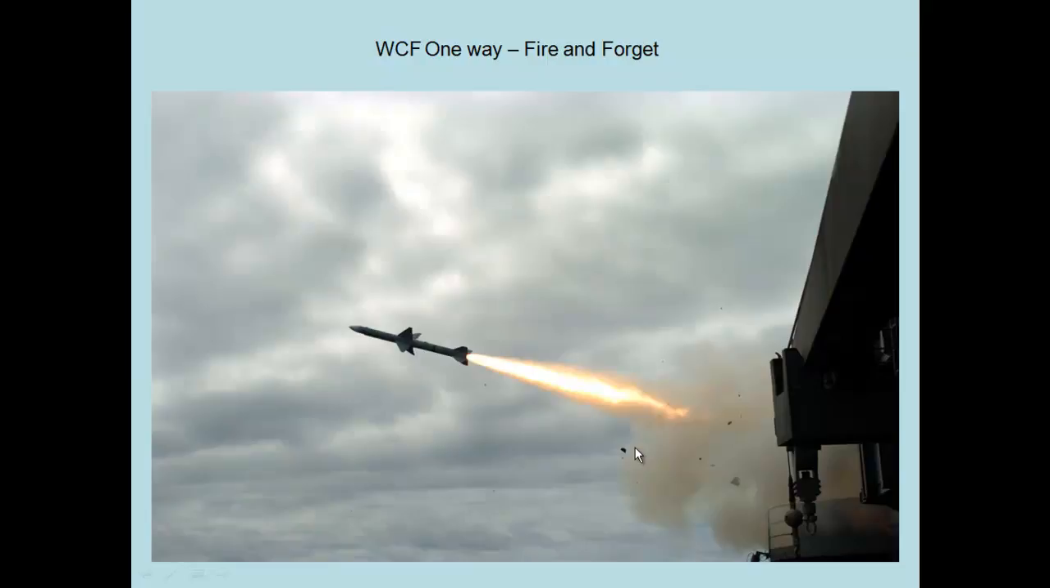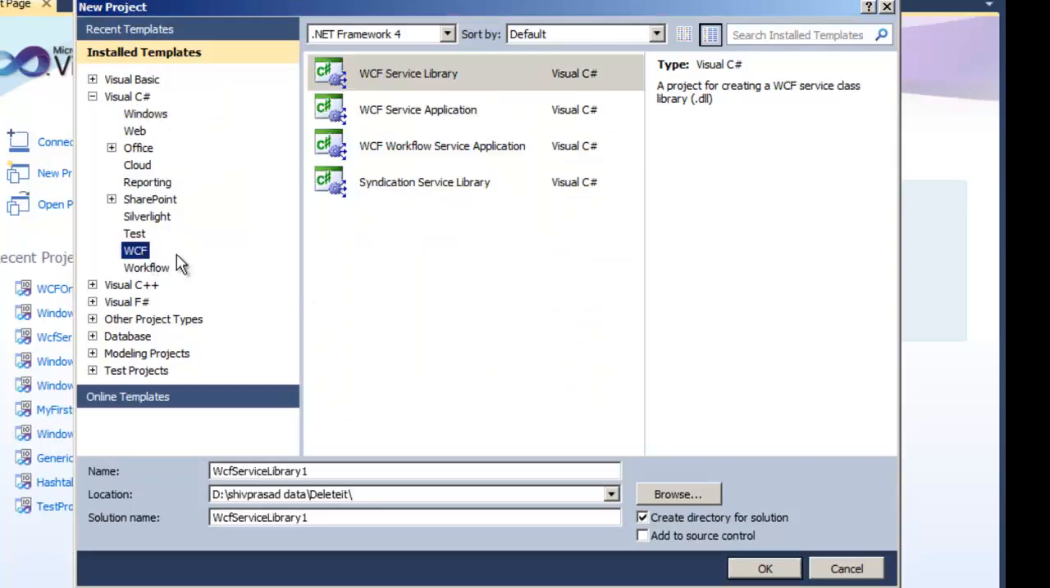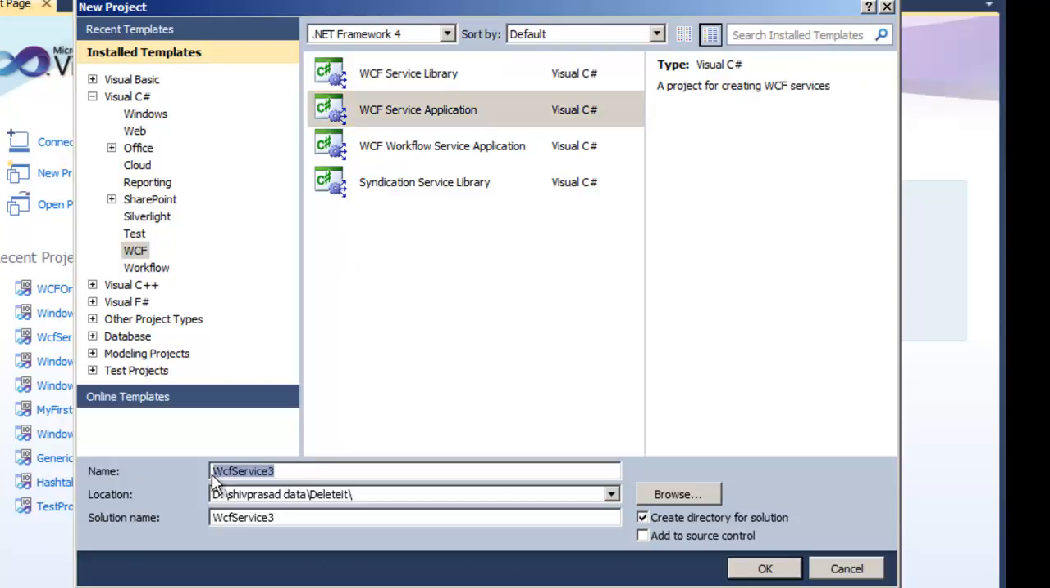Now let's do a small sample of both of these things, that is WCF one-way as well as duplex contract, to understand this fundamentally in a better manner. So let's go ahead and create a simple WCF service application here, and let's name this WCF service one-way and two-way, so that we can demonstrate both the sample code.